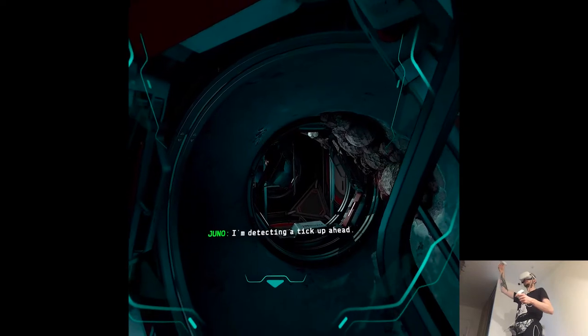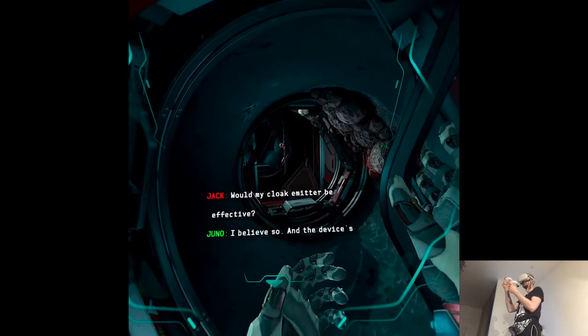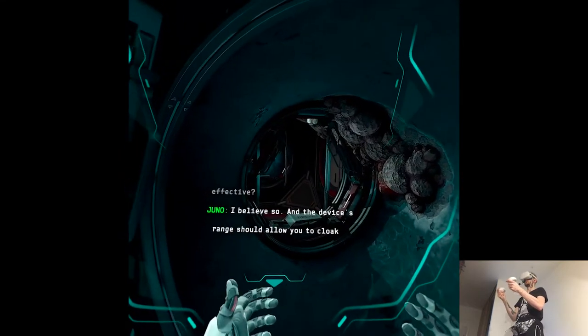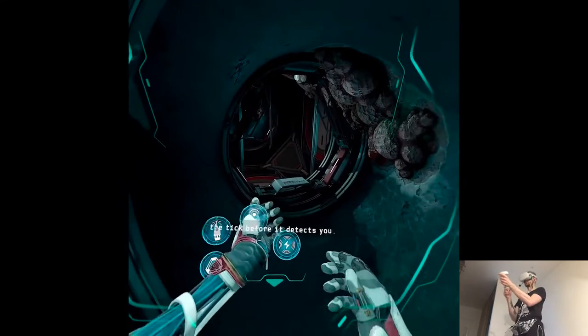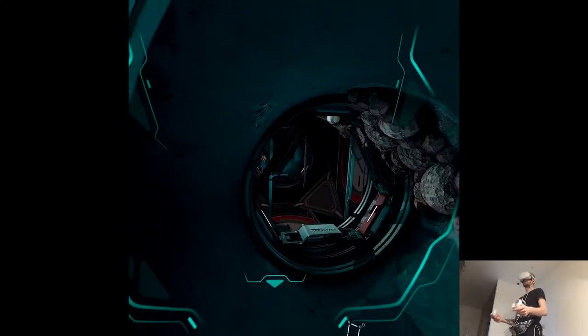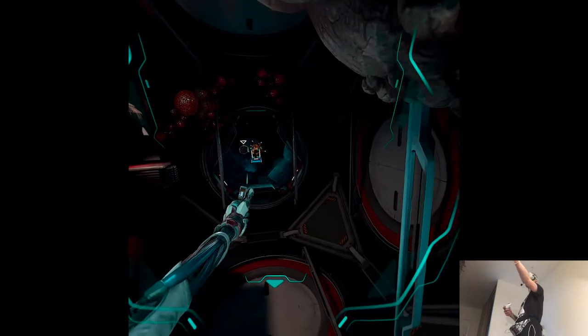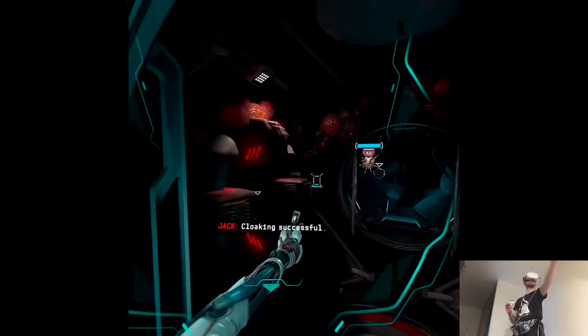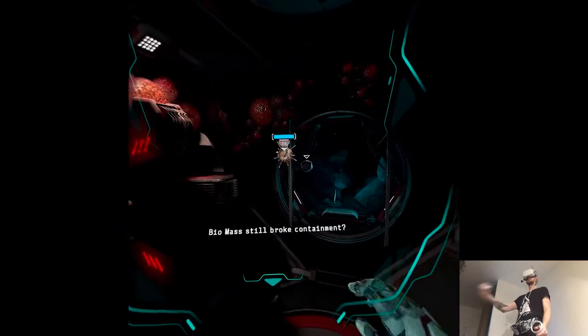I'm detecting a tick up ahead. Would my cloak emitter be effective? I believe so. Oh. And the device's range should allow you to cloak the tick before it detects you. Oh, hell yeah. Cloaking successful. All this advanced tech, and the biomass still broke containment.